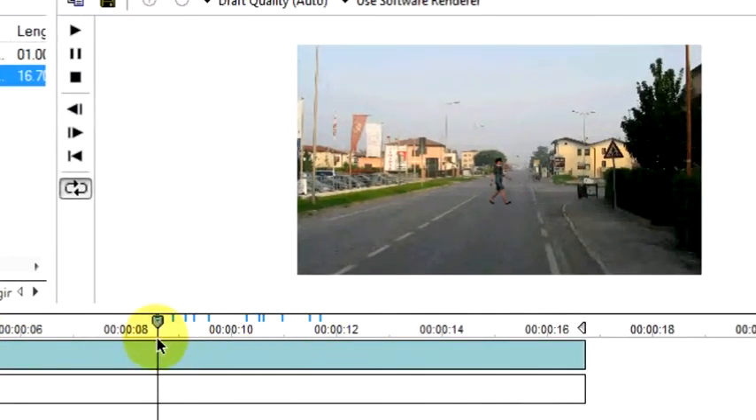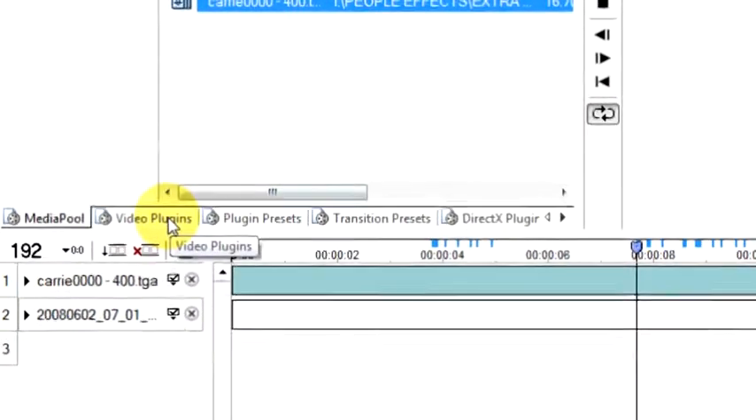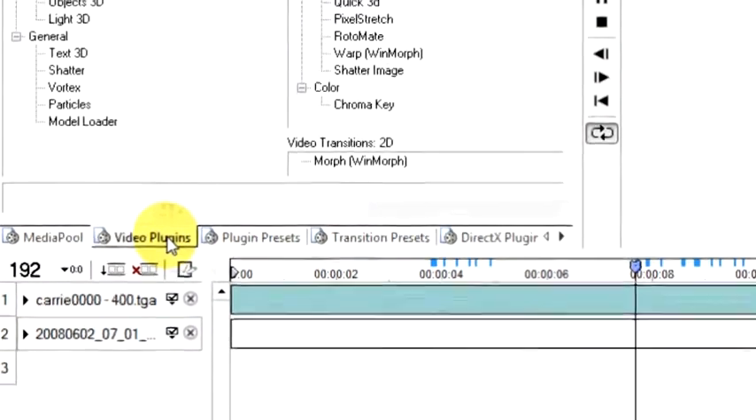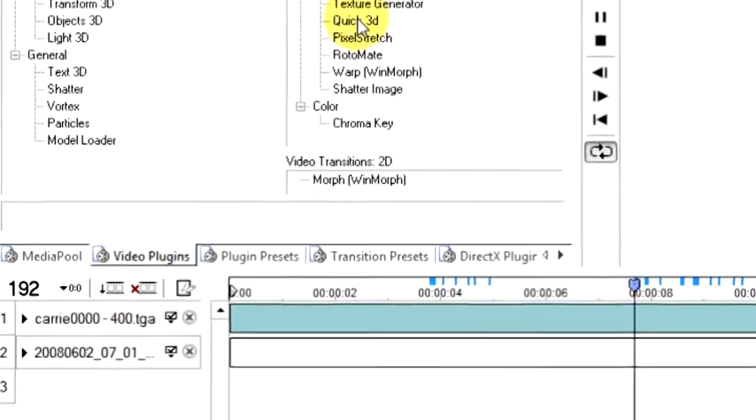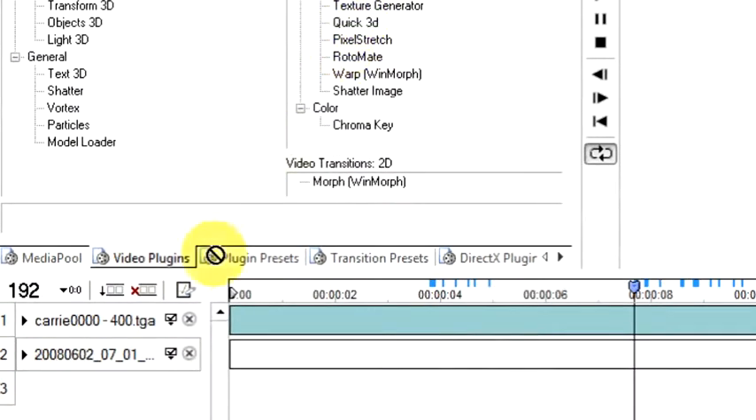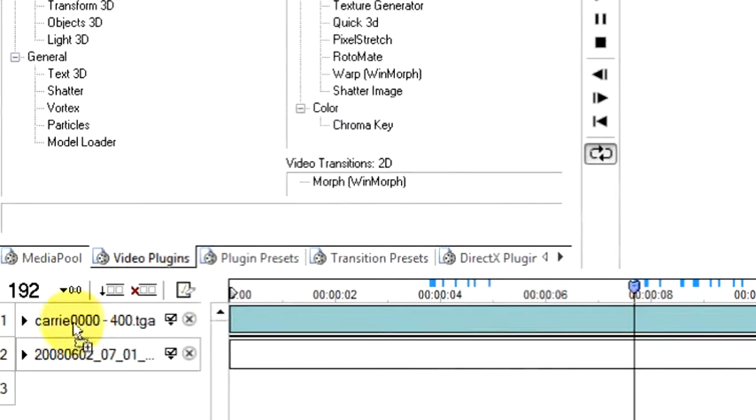So now we want to position the woman walking somewhere differently. You might want her further back, you might want her nearer, you might want her higher. So this goes for any effect. You basically go to the video plugins, and then you grab Quick 3D and drag it on top of the effect. In this case it's carry.